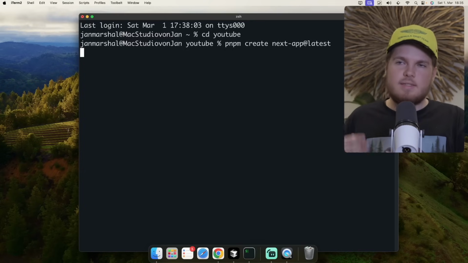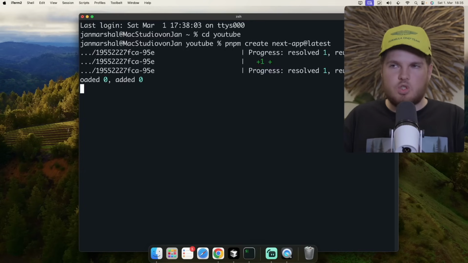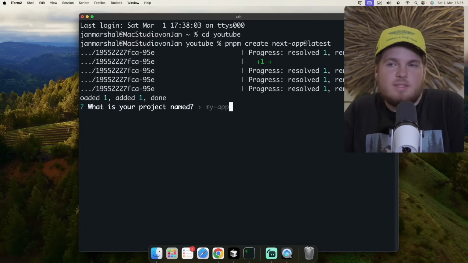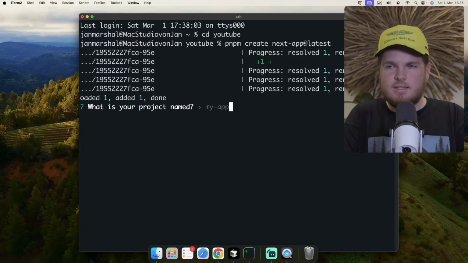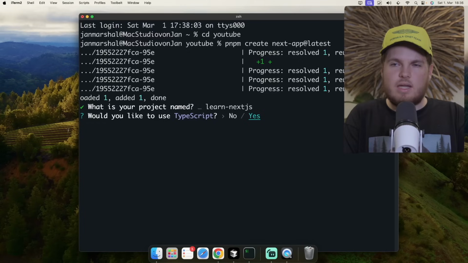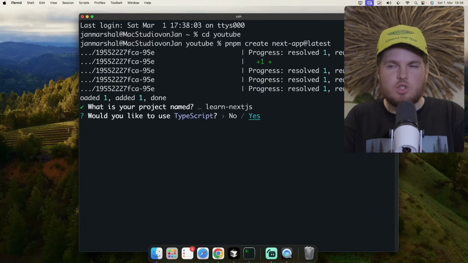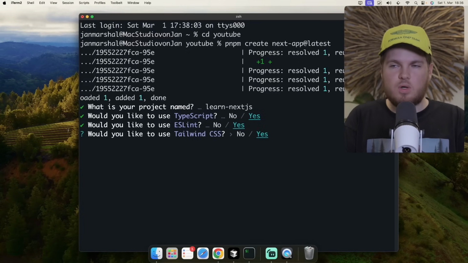Now inside of here, the CLI will ask us a few questions. And the first question is, what is our project name? So in this case, learn-nextjs. Then, do we want to use TypeScript? Yeah, sure. Then we want to use ESLint. We want to use Tailwind. We won't use the source directory.